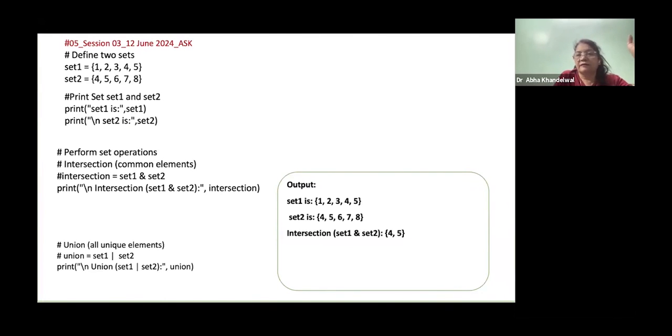In union, when we perform the union operation between two sets, it unites all the elements of both the sets and the duplicate elements are thrown away, I can say. So here in set 1 and set 2, 1, 2, 3, 4, 5 and 4, 5 is being repeated, so it will be considered once: 1, 2, 3, 4, 5, 6, 7, 8. So this is how the union will work.